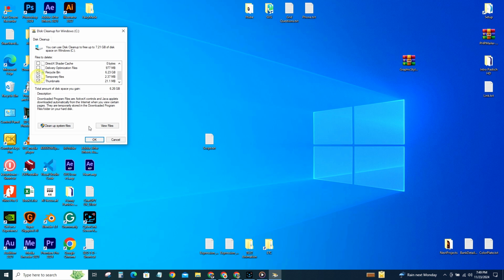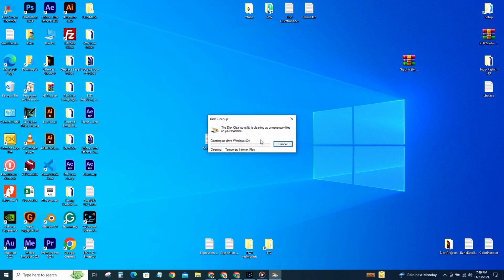Once you've made your selections, click OK. A confirmation pop-up will appear asking if you're sure you want to delete these files. Just click Delete Files, and Disk Cleanup will take care of the rest.